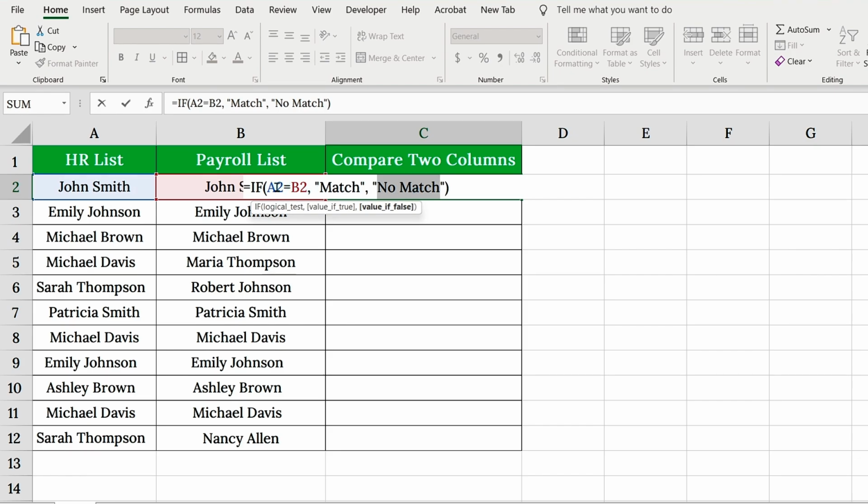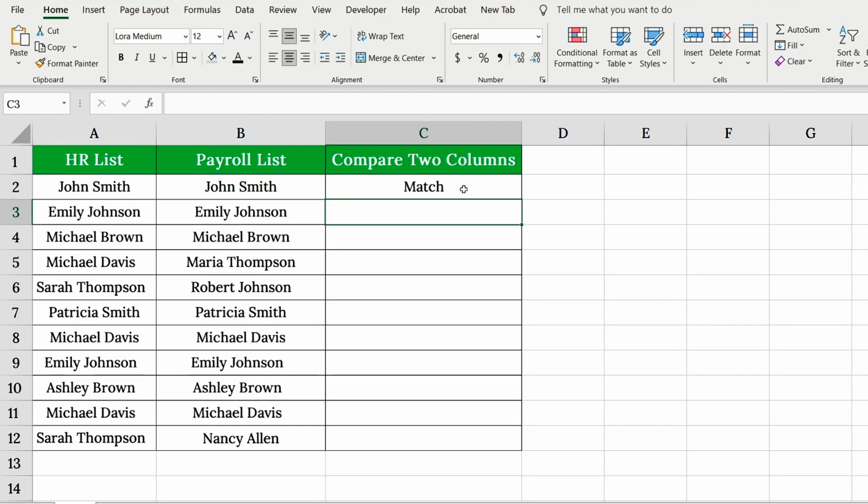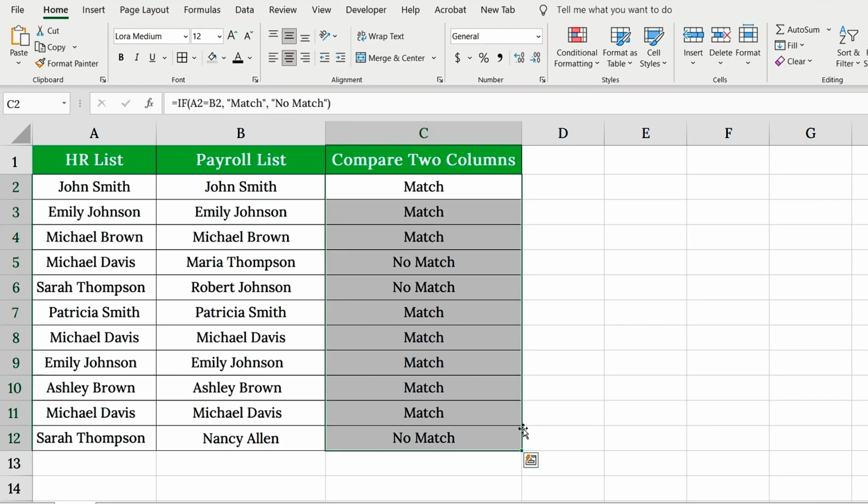What's happening here? IF checks a condition. A2 equals B2 is the test. Excel checks if the two cells have the same value. If they do, it returns match. If not, it returns no match. After typing the formula, press Enter. Now just drag the fill handle down. And you'll instantly see which rows match and which don't. This is super useful for cleaning data, doing audits, or quickly spotting mismatches in reports.